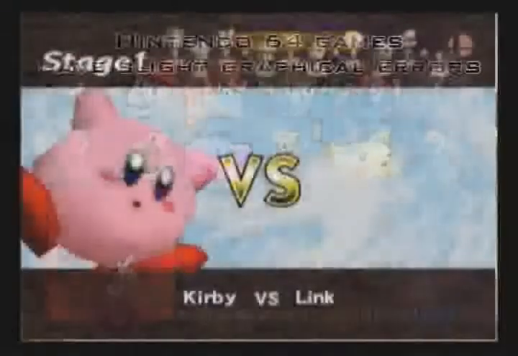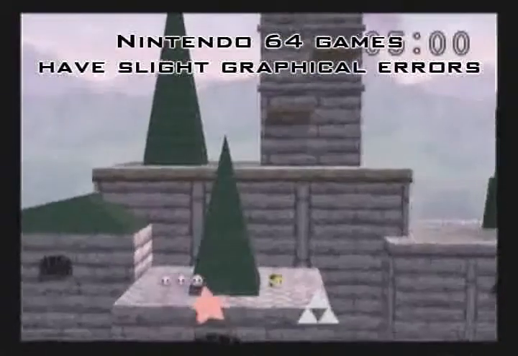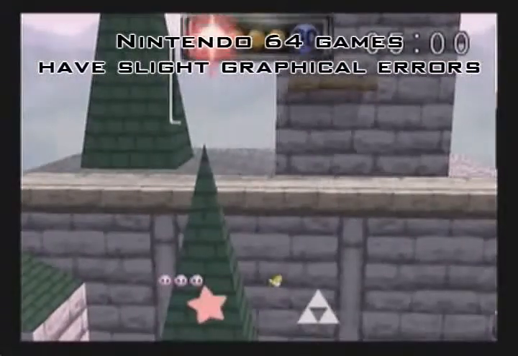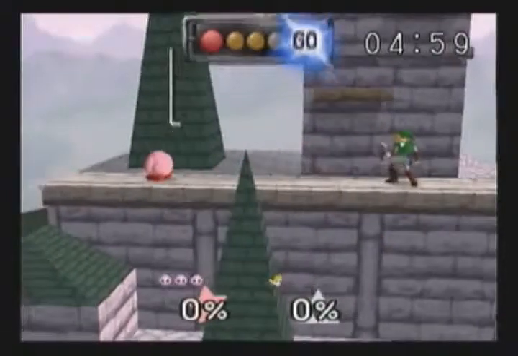Choose your head versus lead. Three, two, one, go!